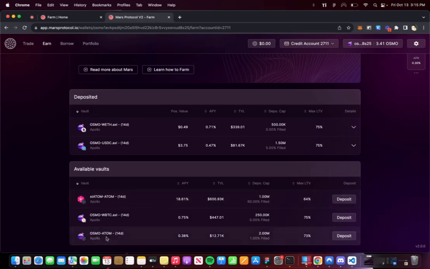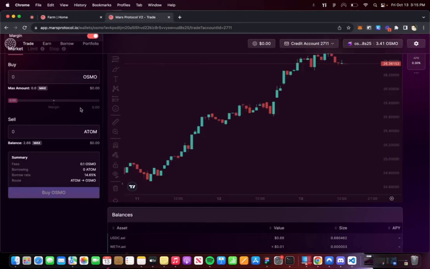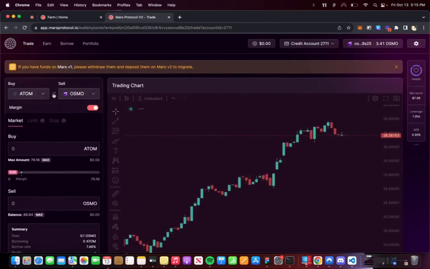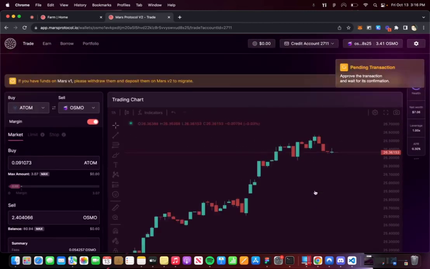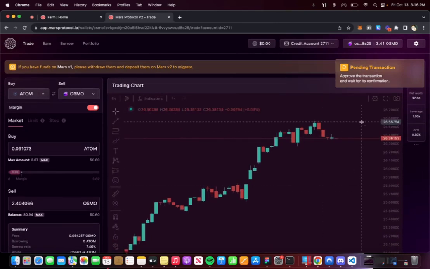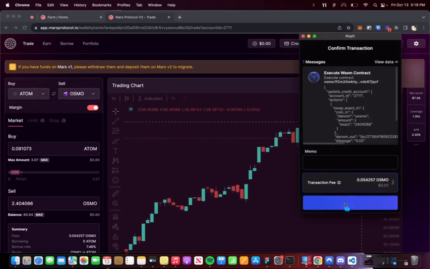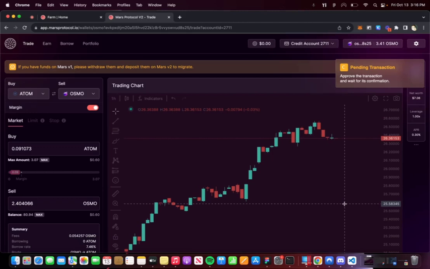Actually, let's do Osmo Atom. So we'll head to the trade page first to quickly get some Atom, since we'll be doing a 50-50 farm. We'll sell some of our Osmo. We'll get some Atom. Let's just sell roughly 50% of what we have, and we'll buy Atom very quickly. Approving the transaction.